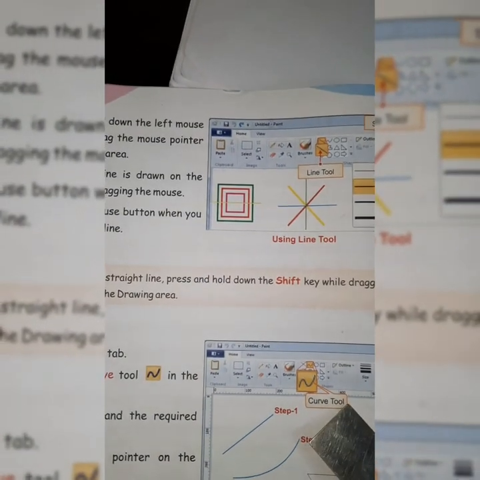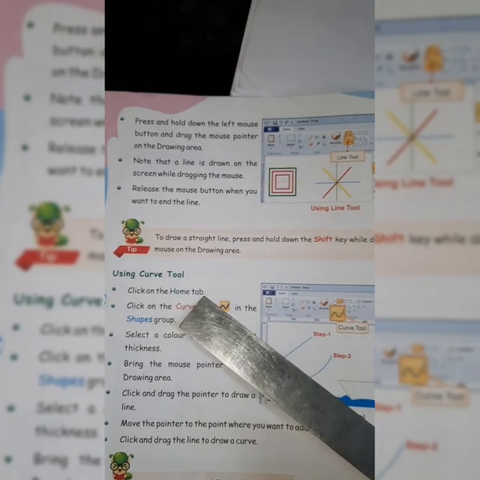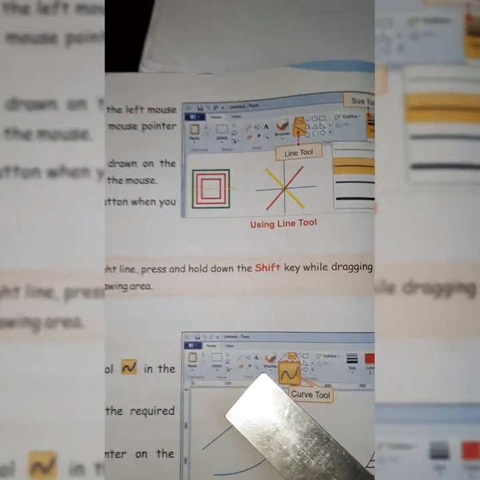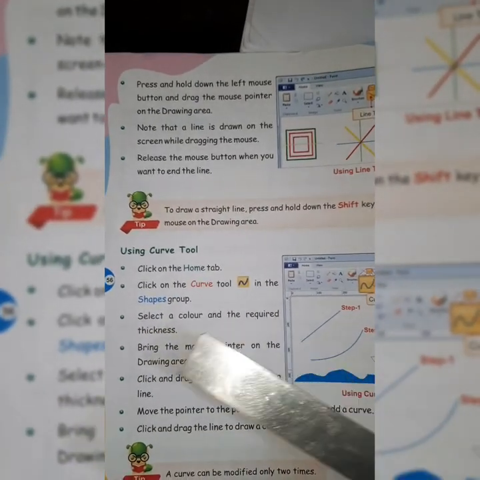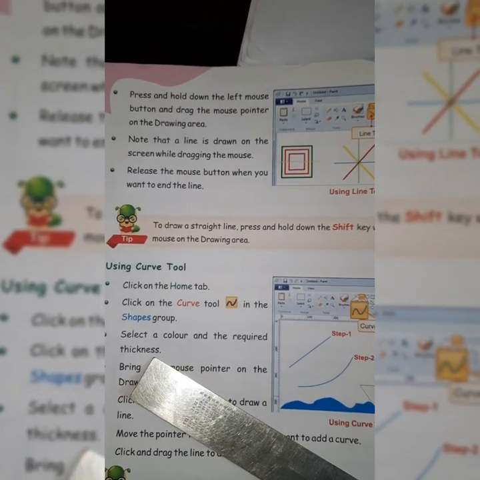Next shape, using the Curve tool. There is another tool which is known as the Curve tool in the Shapes group. So how to use this? Click on the Home tab. Again, we will go to the Home tab. Click on the Curve tool in the Shapes group. In the Shapes group, you will find the Curve tool. You have to click on it. Select a color and the required thickness. From the colors group, you will select the color, and from the size button, you will select the thickness of your line.